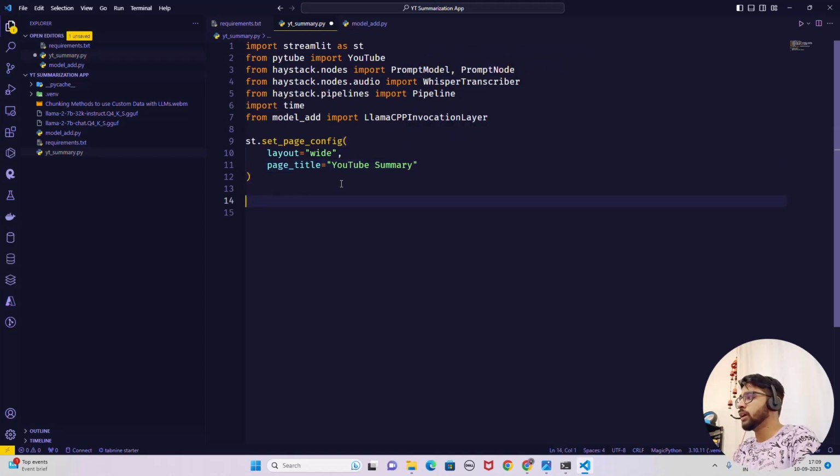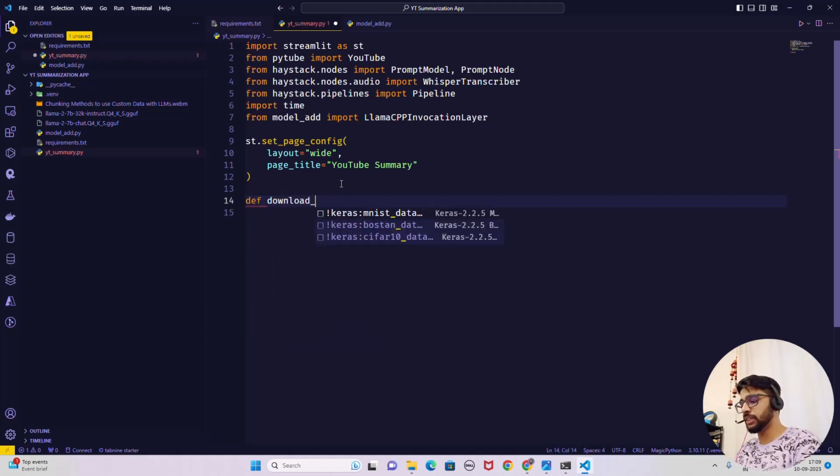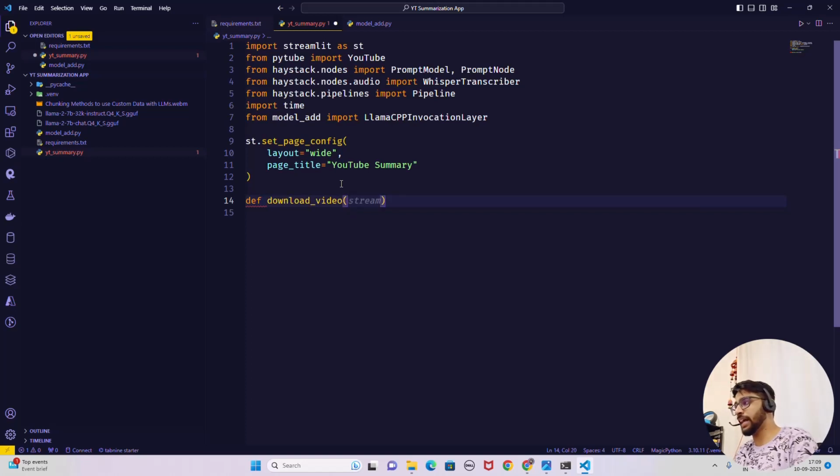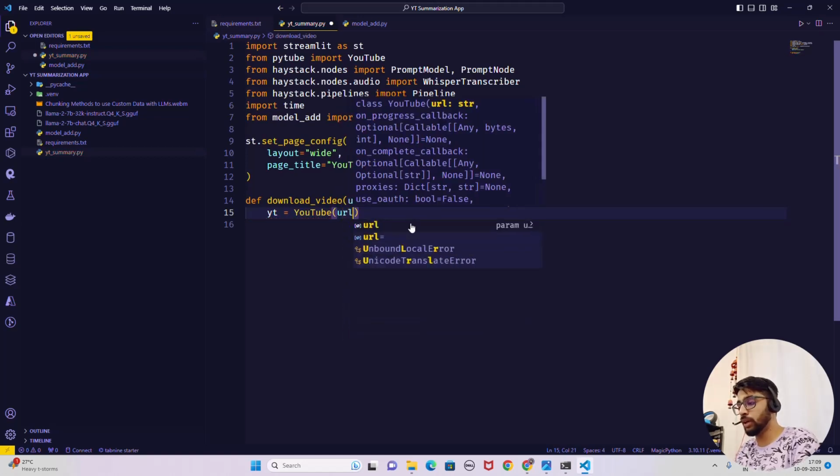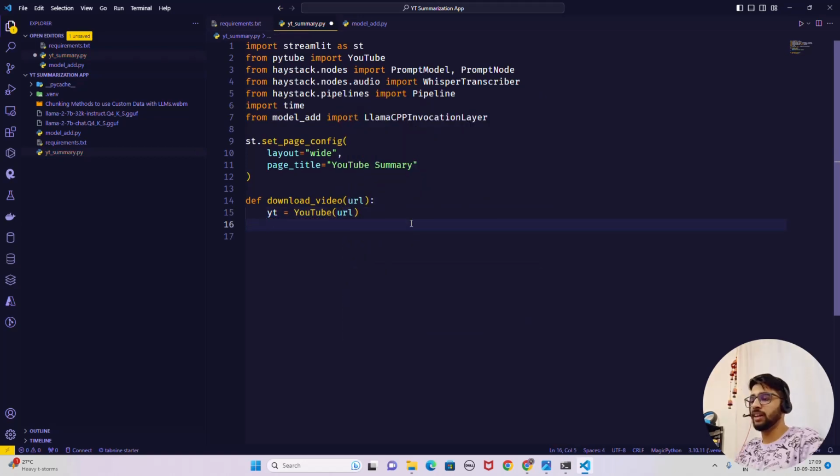Something like that. Okay, now let's write a function called download_video. This will help us download the video from PyTube, which accepts a URL. So I'm just going to write url here as an input, and then I'm going to have a variable called yt. I'm going to call the constructor YouTube, and inside this I'm going to pass my URL. Pretty much very self-explanatory code or human readable code. That's what Python does, right?